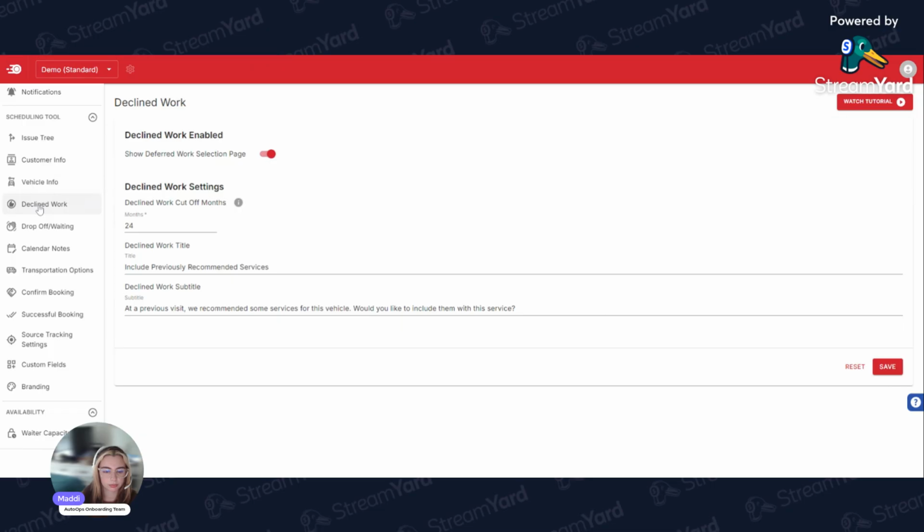All right, so next we have declined work. So this is going to depend on your shop management system if this is available to you. If it is available to you, AutoOps will pull deferred work however many months back from your shop management system, and then this will show as an additional page for existing customers. So once they've opened the scheduling tool, clicked on their initial issue, put in their customer info, their vehicle info, this will be an additional page shown to them, so that way they can add on their declined work to their current appointment that they're booking as well.